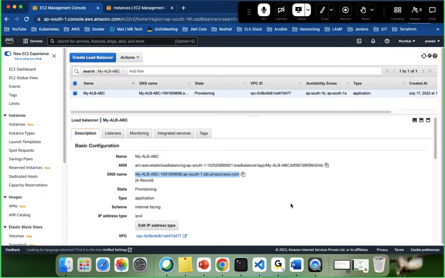Now we don't need any server DNS or server IP address to access our application. This DNS will now be internet facing. Anyone from the internet can access this load balancer. Just wait for some time.